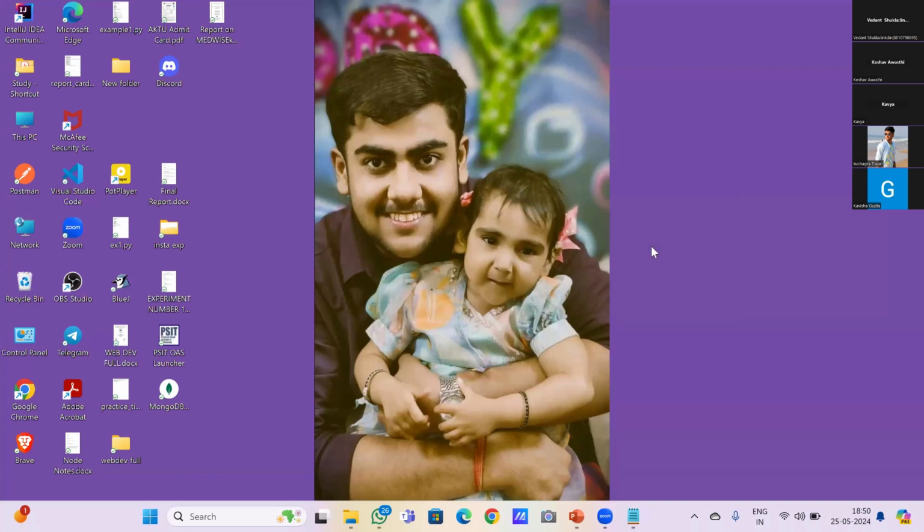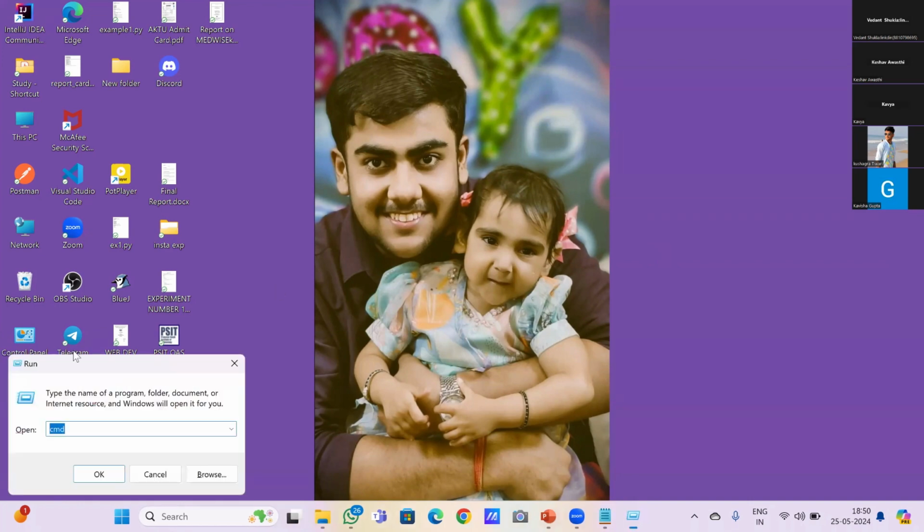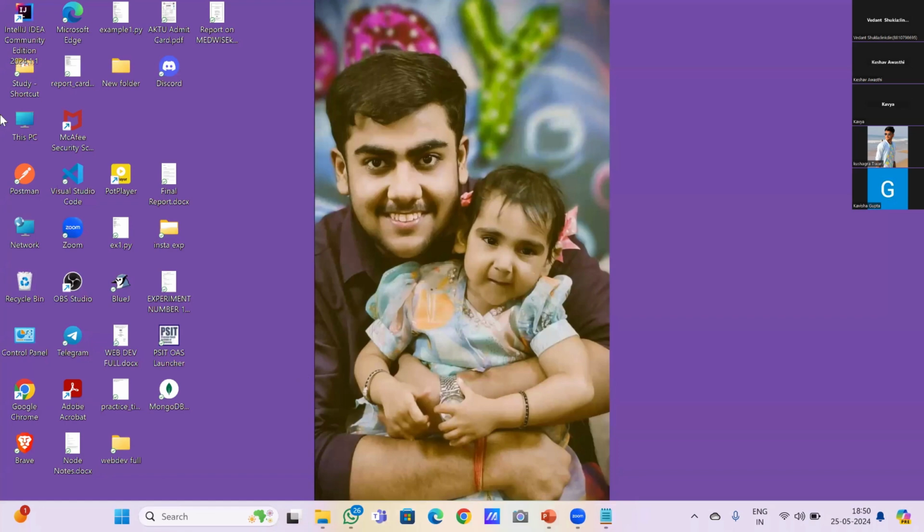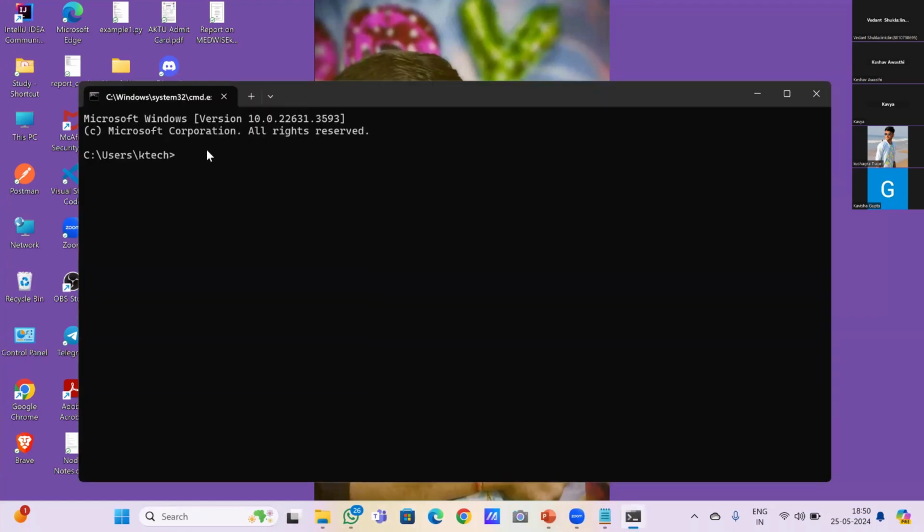If I press Windows plus R, you can see the Run box is opened. If we write CMD in this text box and press OK, my command prompt CMD will open. The command line is basically one of the terminals by which we can easily give commands to the hardware, so that we can get our response back on our local machine.